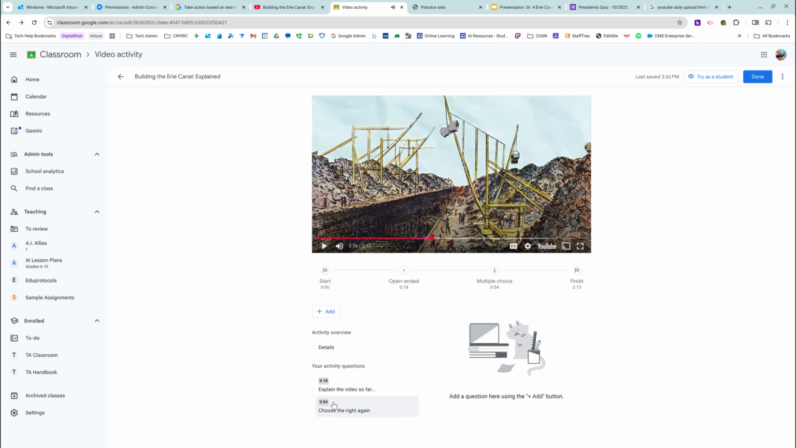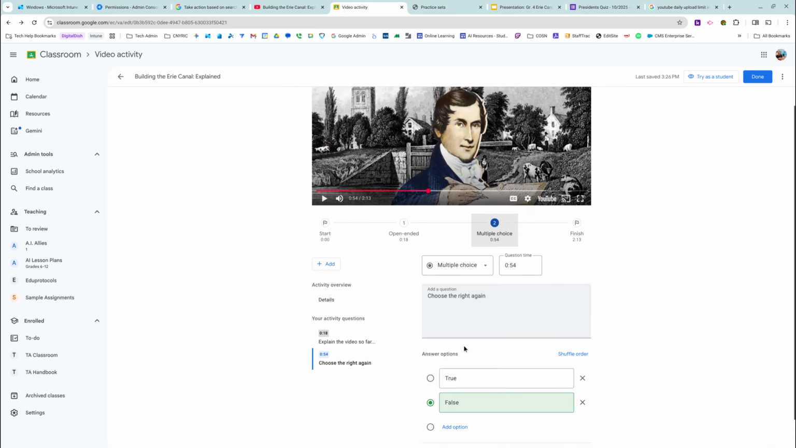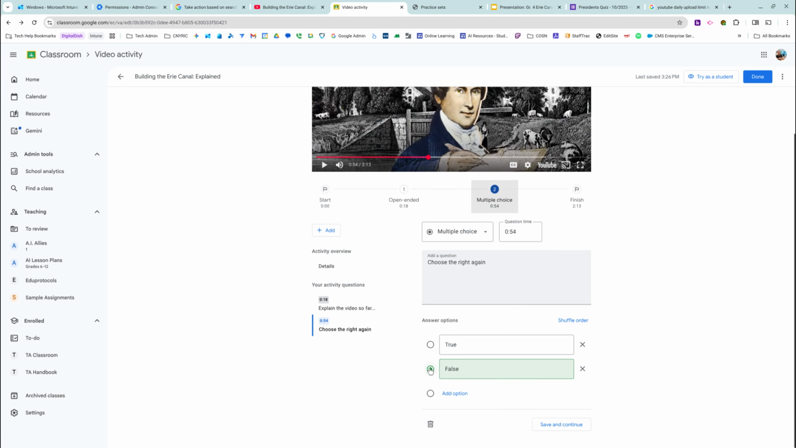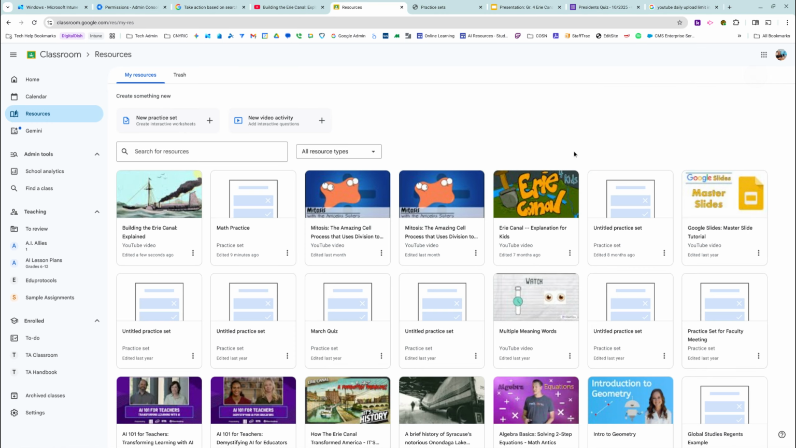So now I have 2 questions, and you can see them here in the timeline also. That's it. Obviously when you are choosing multiple choice or check boxes, you would give it the right answer. For this one, you're going to have to grade that part on your own and then click done.